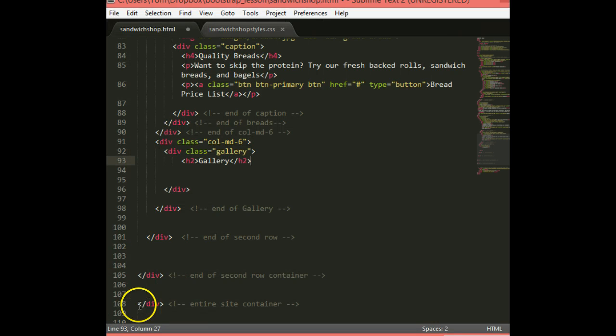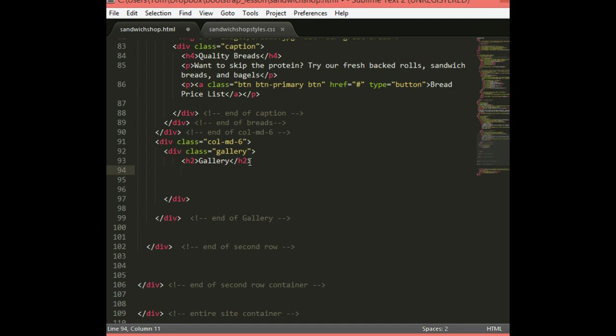So let's go in and take a look at what we've done. All right, so this is starting our right side, the second 6 of the 12 columns. This is going to be called our gallery as a container for the entire section. And then we just put a header on there of gallery. So the next thing we want to do is create 2 rows. So we'll create the first row first.